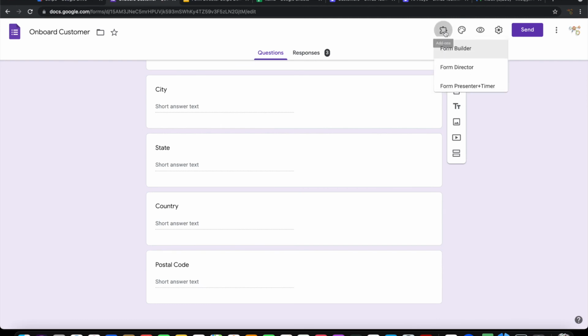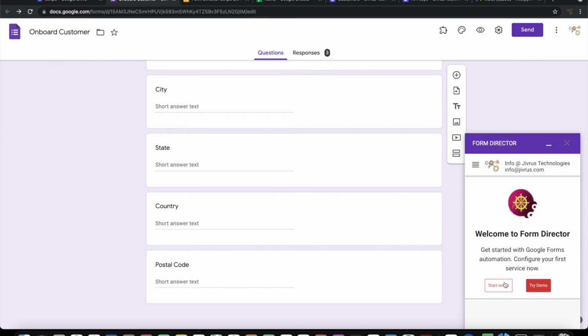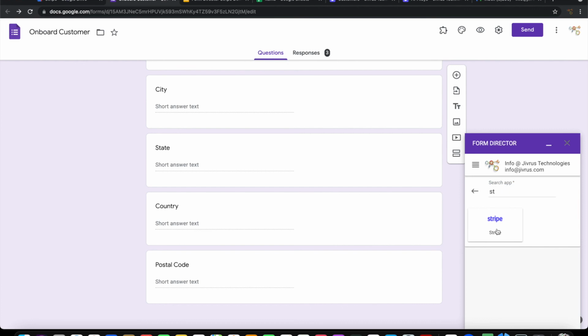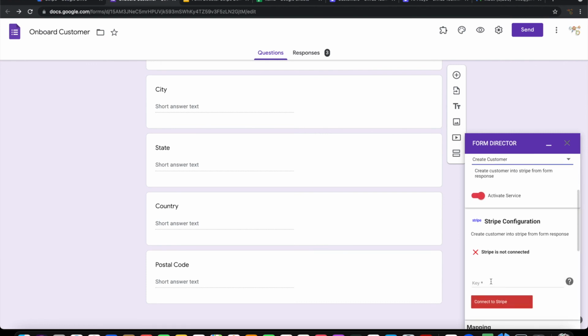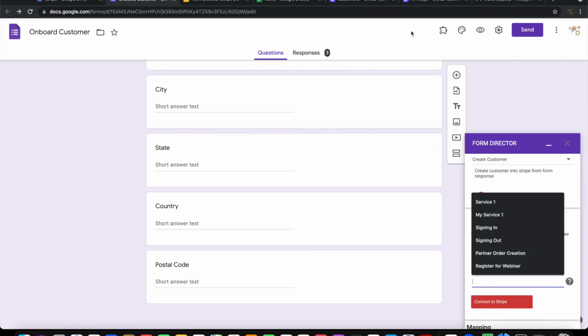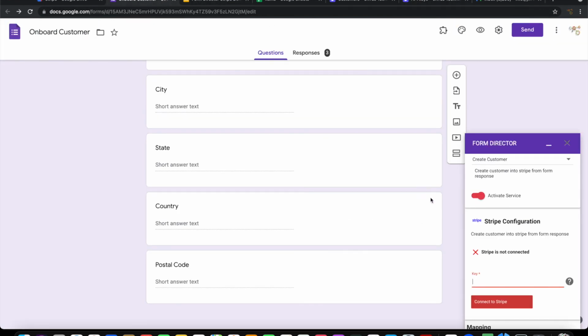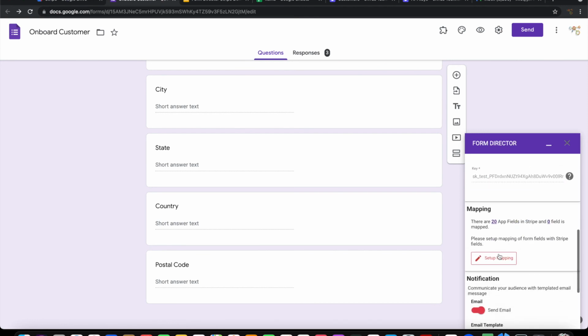So for that, let's launch Form Director, start setup, choose Stripe as an app. Let's give this a name. Let's choose create customer as a service. To connect with Stripe, we need to provide the API key. Let me pick up the API key. Connect. Then let's go ahead and do the mapping.